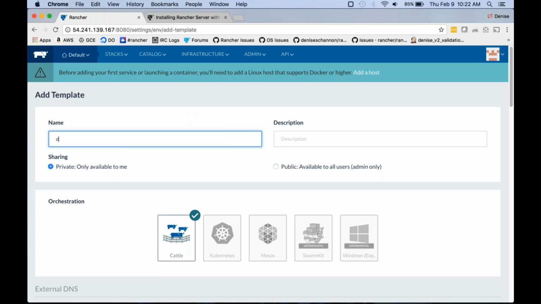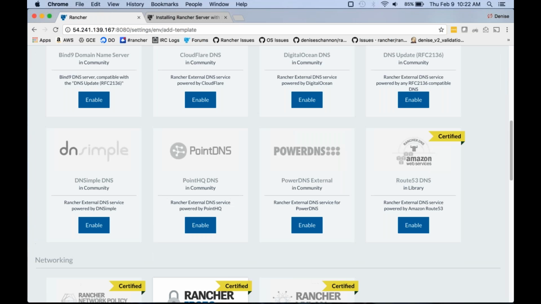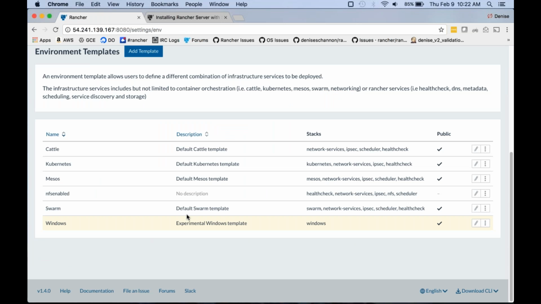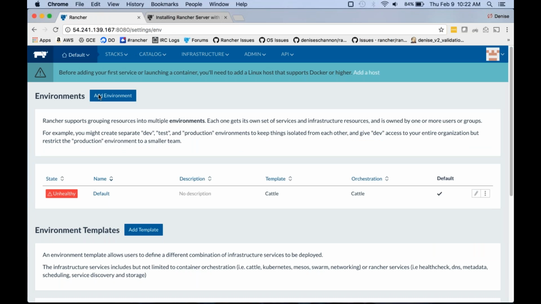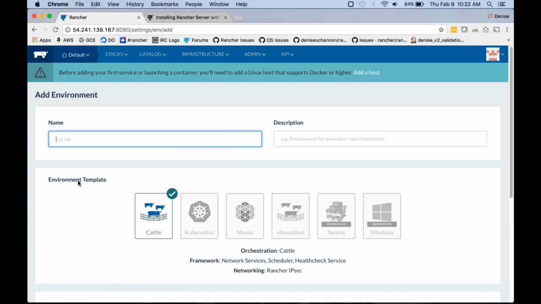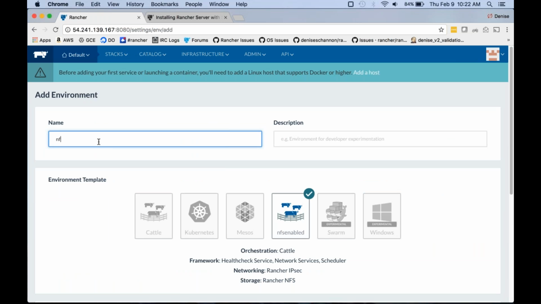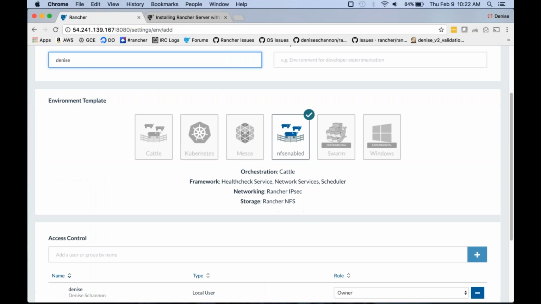Let's actually create this. Let's call it NFS enabled. Great. So now you can see down here I have my newly created template along with the default templates available. When you create environments, basically you can select which template you want. Start this one. All right, just call this my environment.